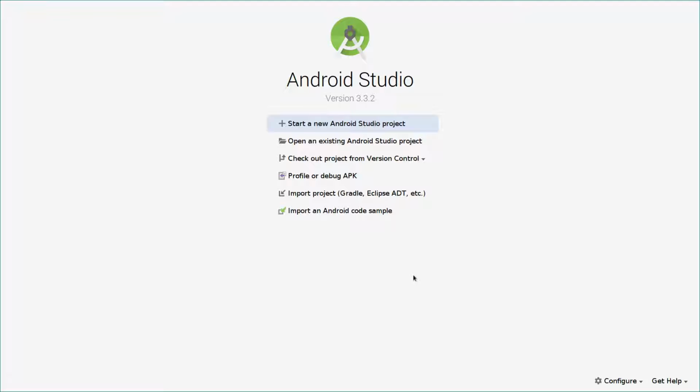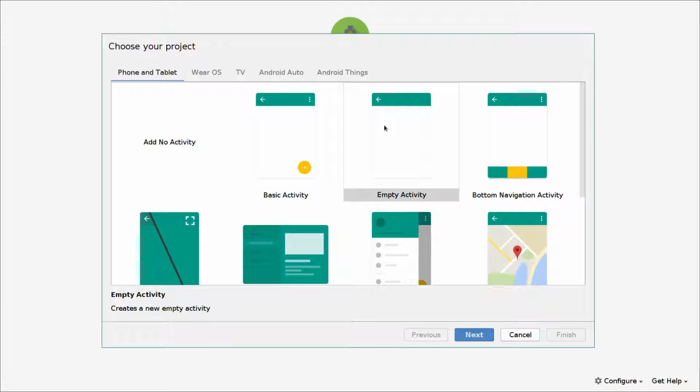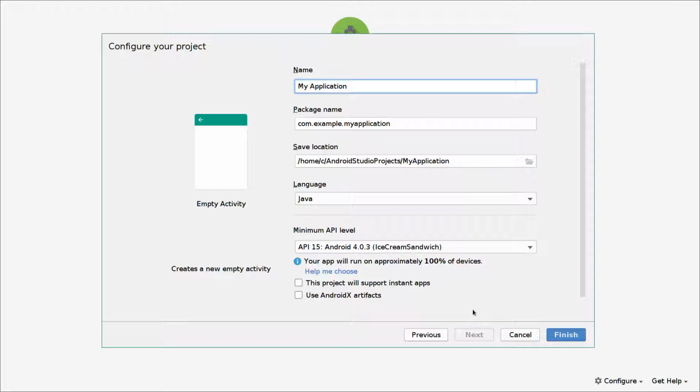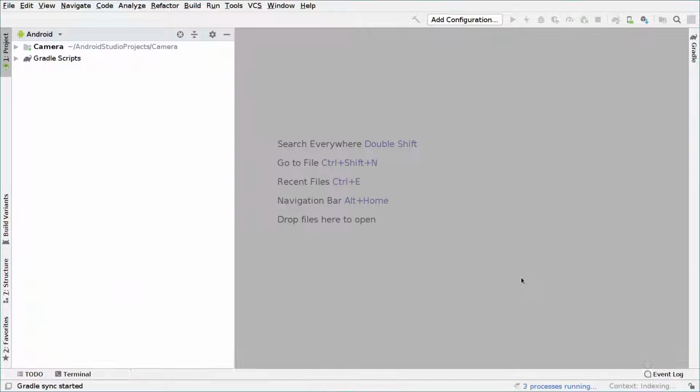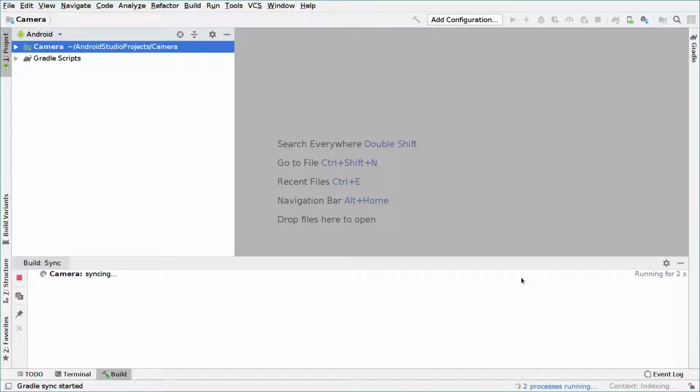So we will start by opening our Android Studio IDE and then we will click on Start a new Android Studio project. We will select Empty Activity, we will click on Next, and as the name for this application we will write Camera. Okay? We make sure the selected language is Java and the minimum API level will be 15. We can change that later though. Okay, so we're gonna click on Finish right now. We will wait for the IDE to load the project so we can start working on our project.